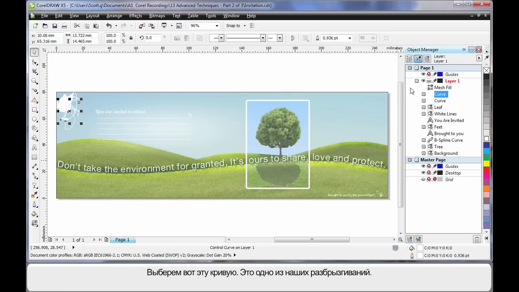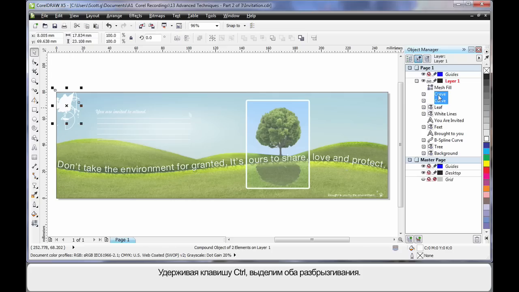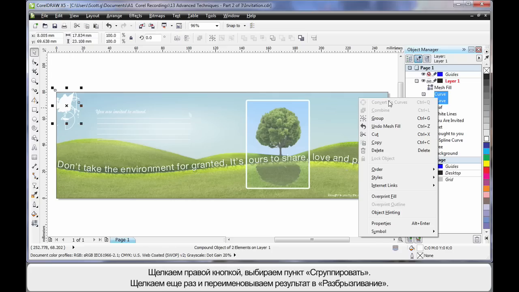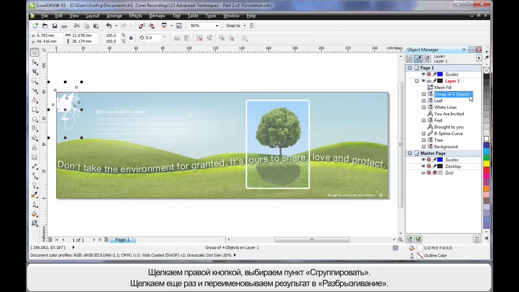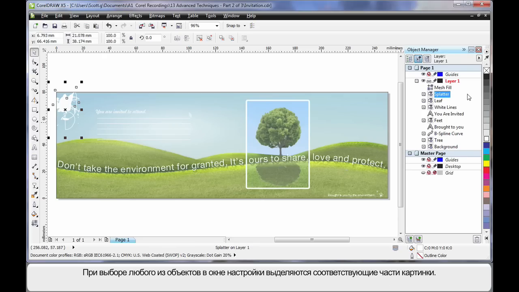If I select this curve, you can see it's one of those splatters. Finger on, actually I'll select the other curve. That's the other splatter. Finger on Control and I can select them both. Now right click and I can choose Group. And if I click one more time, I can then name that. And I'll name that Splatter. Now the reason I've done this is so that you can see that as I select any one of these, I highlight that particular object or group of objects within the Docker.